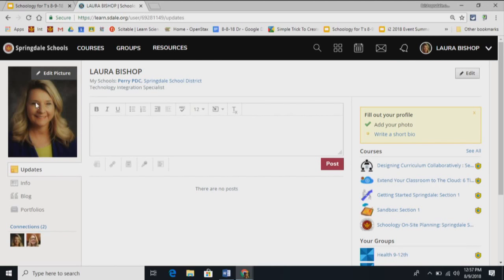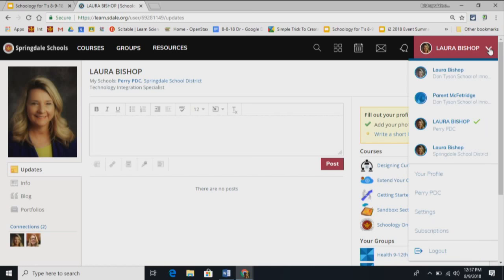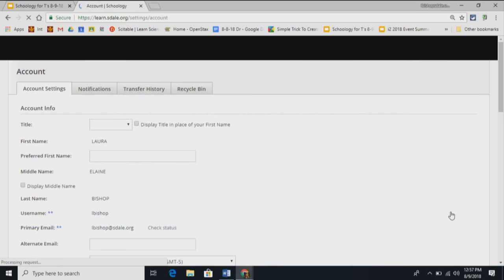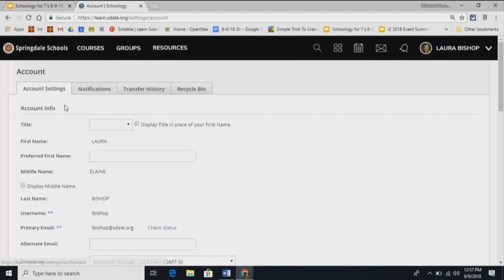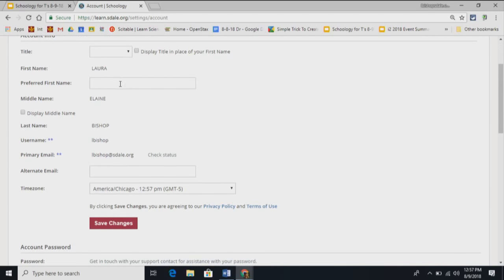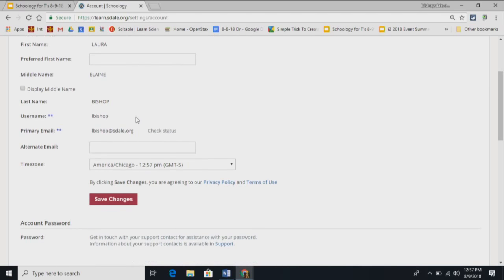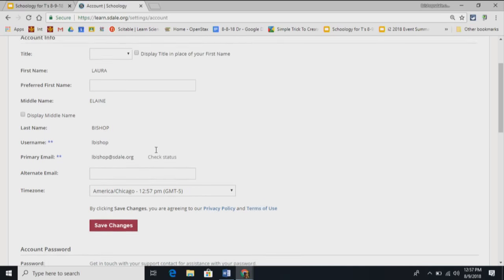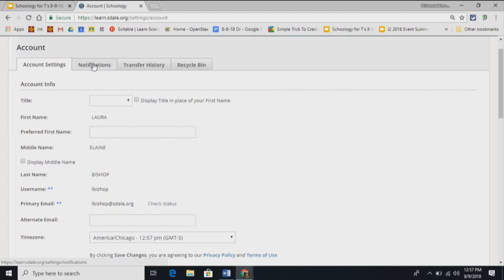So if you decide you want to put a picture, just roll over that space and you'll see the edit picture, and you can use that to insert a picture. Okay. The other thing you can do from here is go to Settings. Okay, so this is where you can change how you prefer your name, how you want it to appear.